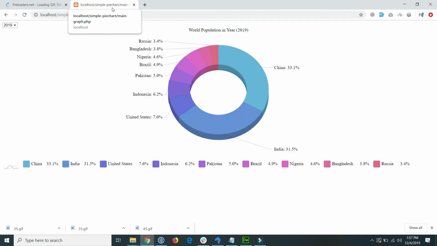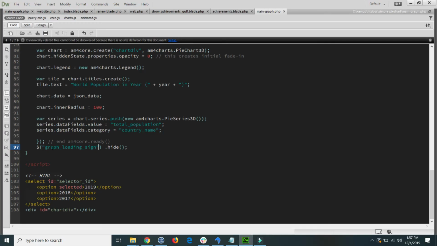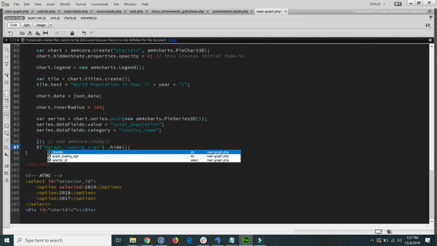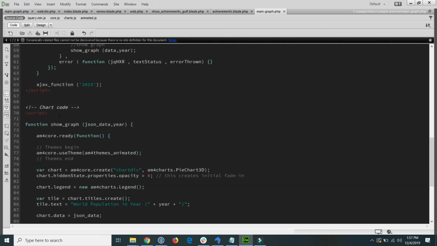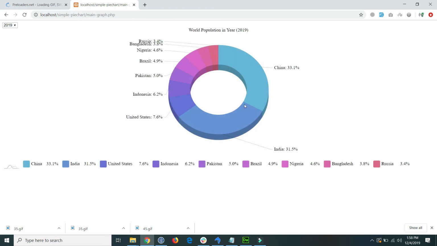Go to your browser and refresh the page. Here you see that the loading sign is showing, but it is not hiding. So go to your code, and here mistakenly there is a hash in the ID. Save again and go to your browser, and you see that the loading sign is showing, but after some time, when the data is populated, the loading sign is hidden.